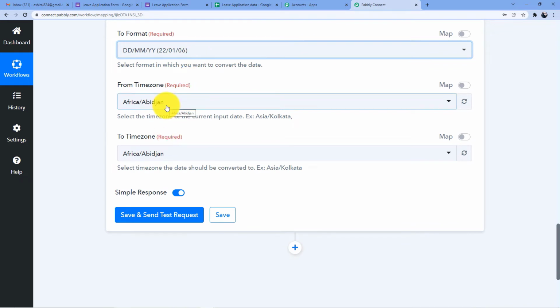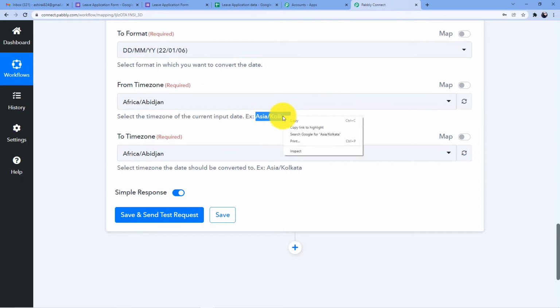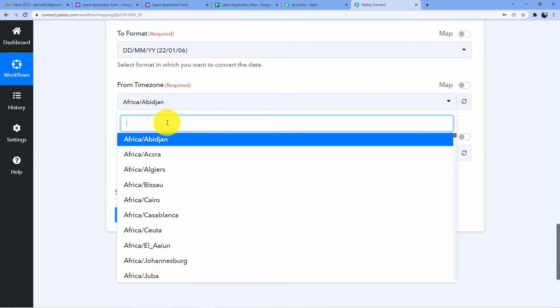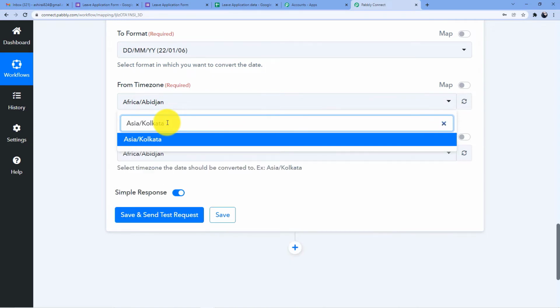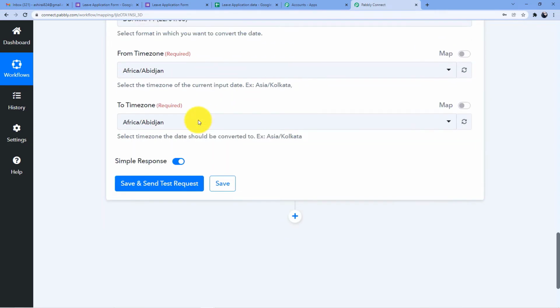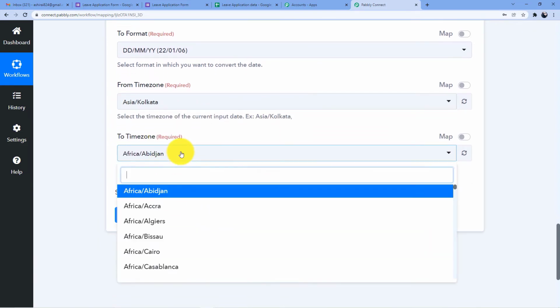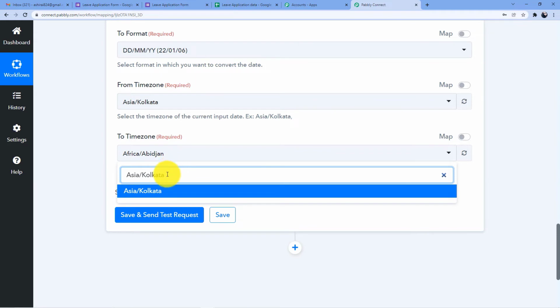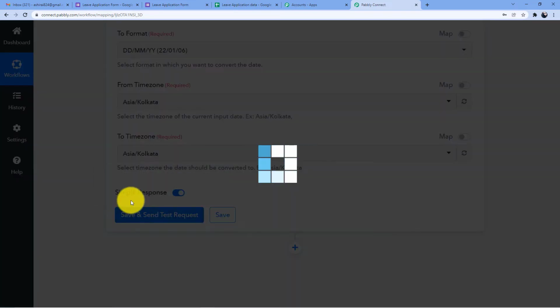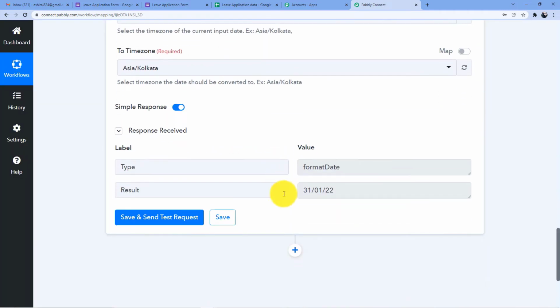Now I have to select my country and my time zone. So here it is, because I am from India. So I'm just going to copy this and paste it right here. You can search for your country and your time zone according to your area. And now what we are going to do, we are going to save and send test request. And as soon as I do that, you can see it has been changed to 31st January 2022 because today is the 31st January 2022.